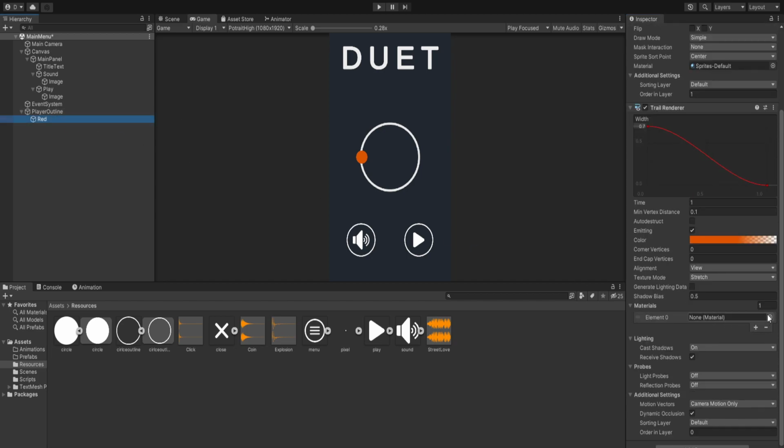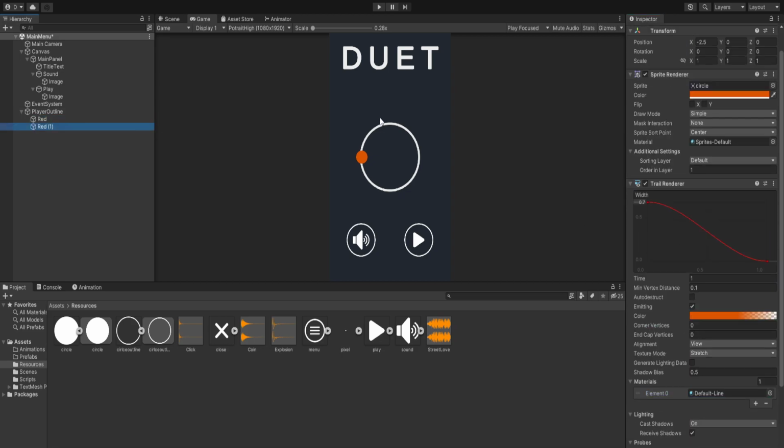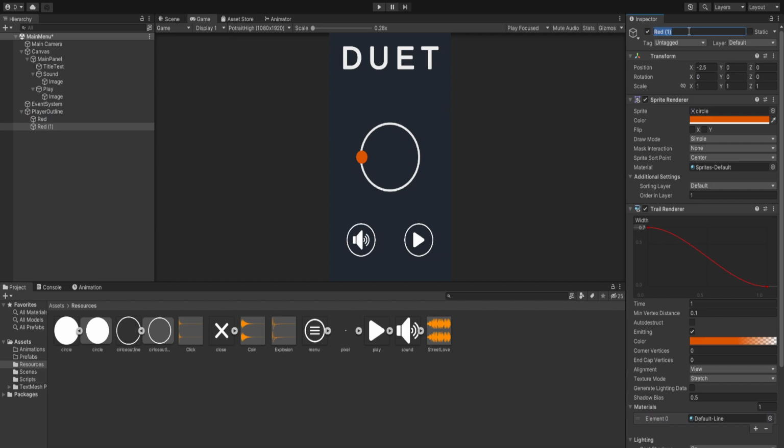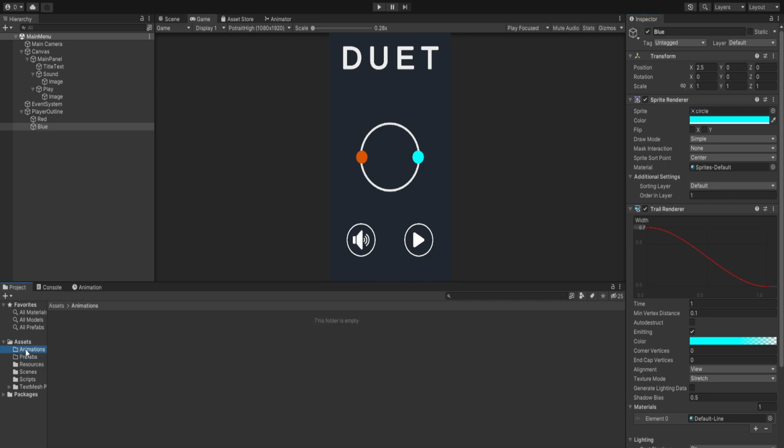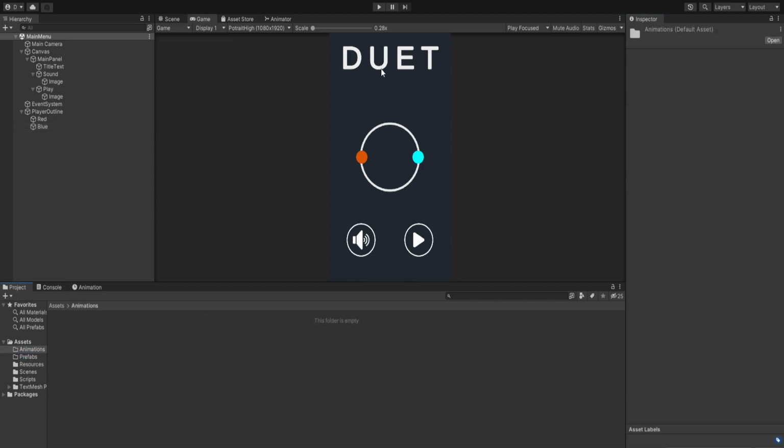So for our red, we need to use our default line material, and we'll duplicate this red and rename this to blue, and we'll position it at positive 2.5 and change the color to the blue one, which is the 180, 100. And similarly, we'll change both the sprites to match this color. Now we have created our basic UI. We'll need to create an animation for that.